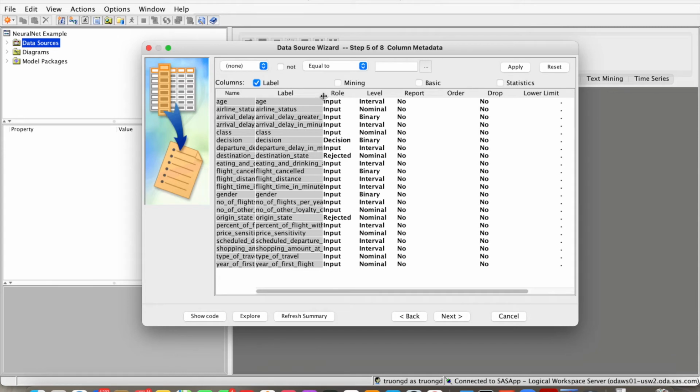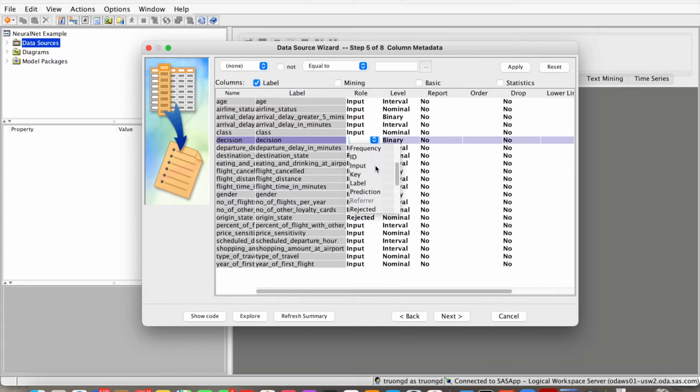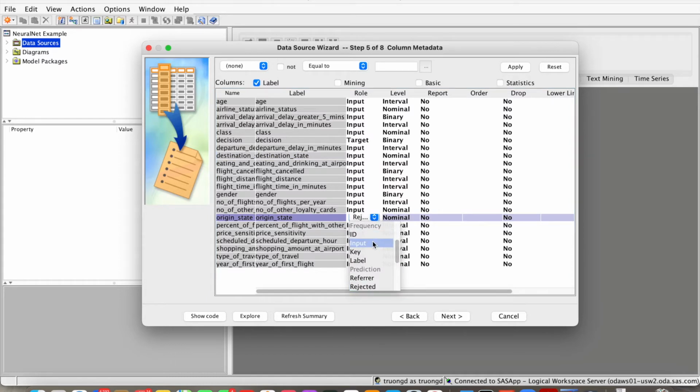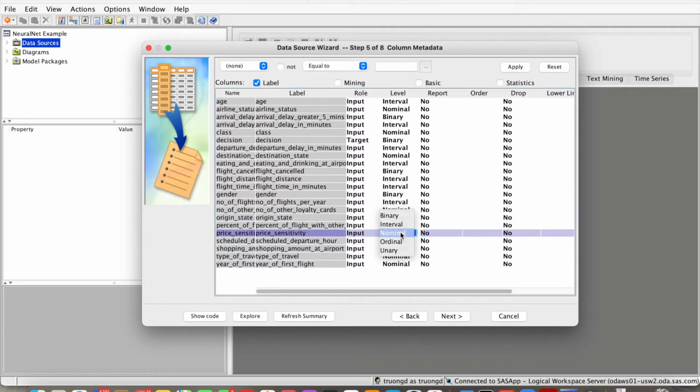I'm making some changes to the role and level for some variables. First, I find the variable decision and change its role to target. It is our target variable. Then I make the remaining variables input to include them in the model as predictors. I also check the scales for all variables and change the level for price sensitivity to ordinal because it is like a scale item. Click Next. Then we click Next 3 more times to finish this process.